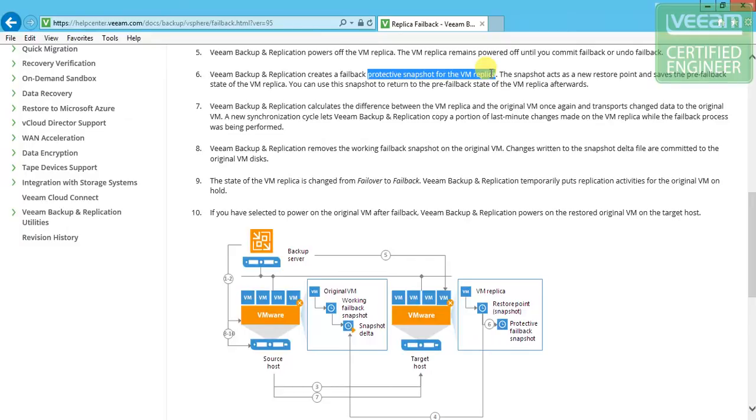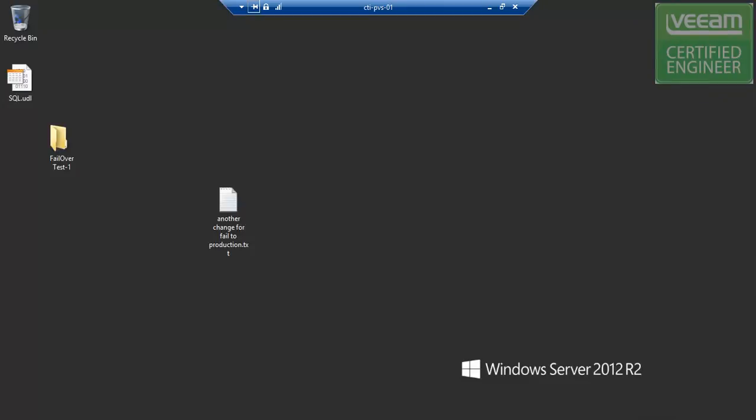So why did it do that? You can use this snapshot to return to the pre-failback state of the VM replica afterward. And the Veeam Backup and Replication, I don't know why they don't say VBR instead of Veeam Backup and Replication. So VBR calculates the difference between the VM replica and the original VM once again and transports change data to the original VM. A new synchronization cycle lets Veeam Backup and Replication copy a portion of the last minute changes made to the VM replica while the failback process was being performed. So let's see if the VM is available.